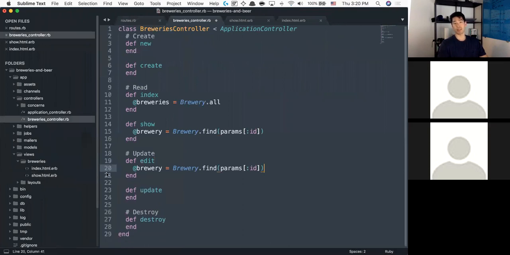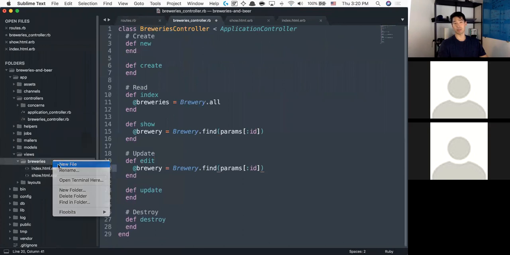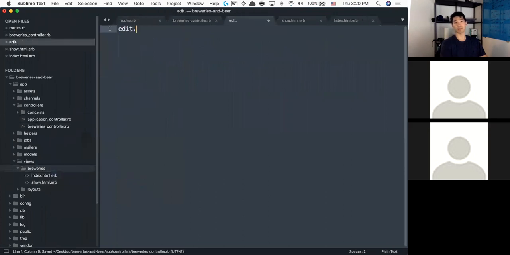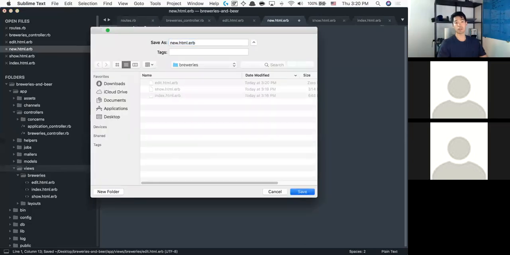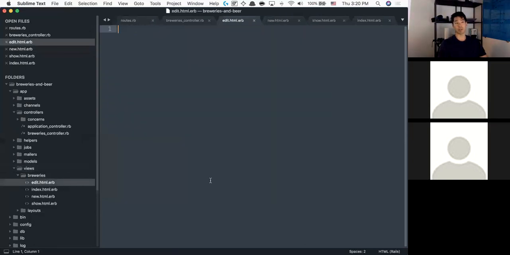Then it's going to load up the edit button. So I'm going to do edit.html.erb, load this up. I'm also going to need a new.html.erb, and we're going to create a quick form over here. I'm going to look for a form in the old curriculum.